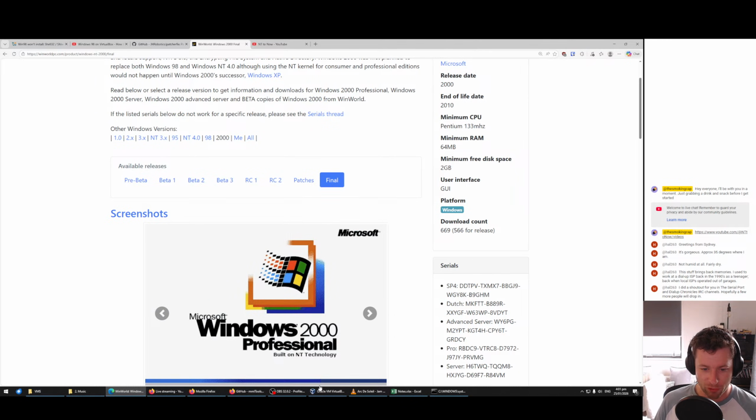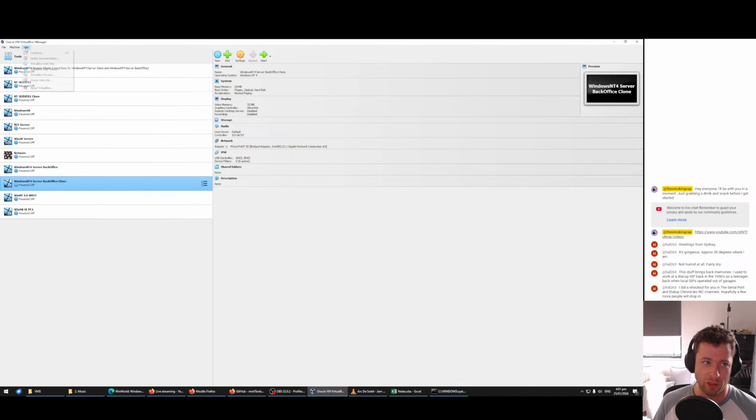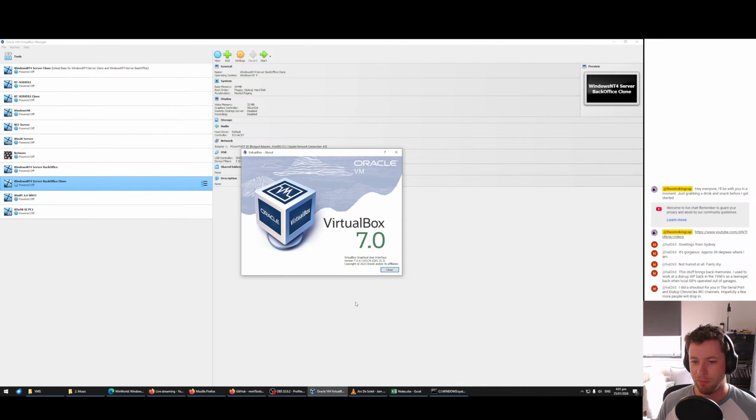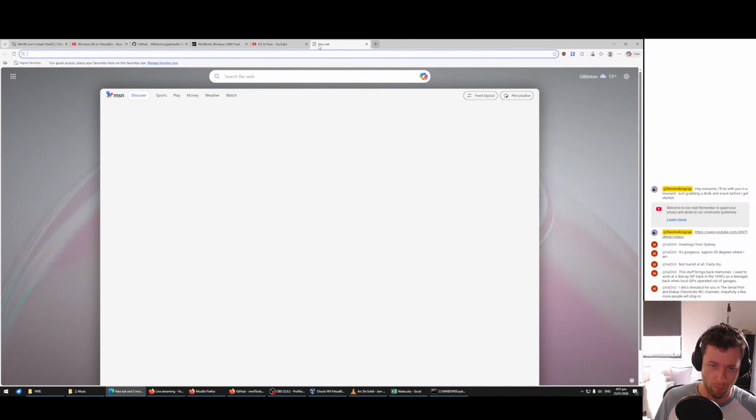Alright, so I might as well get some VMs going. For that I'm using Oracle's VirtualBox 7. It's probably actually out of date. What is the latest version?